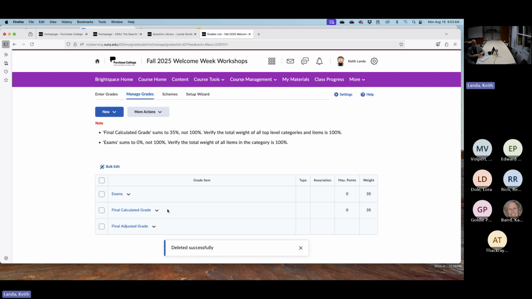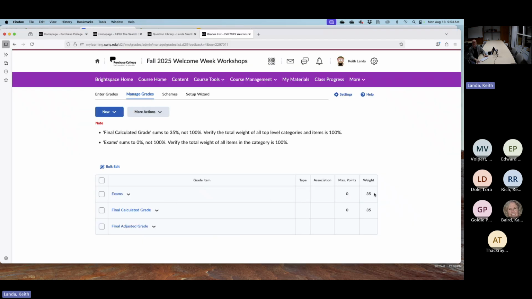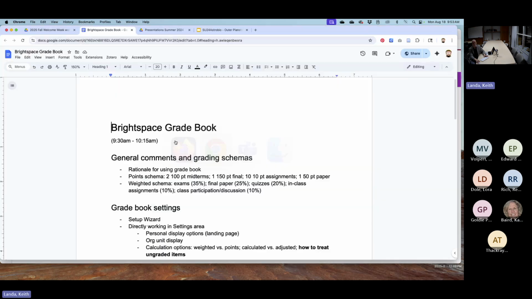So here's my clean grade book. I am now starting with this grading schema. I want exams to be 35%. You can see we've got a weight here of 35. I have a warning message up here that the final calculated grade only adds up to 35%, not 100%. Okay, so we'll fix that over time.